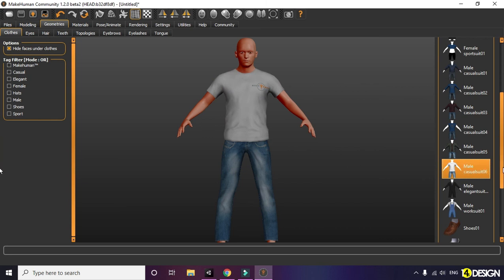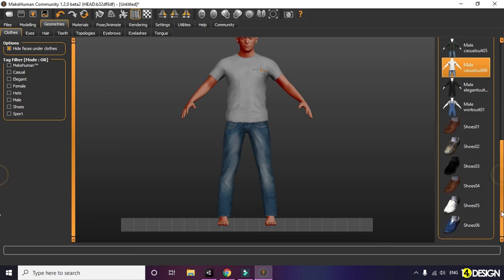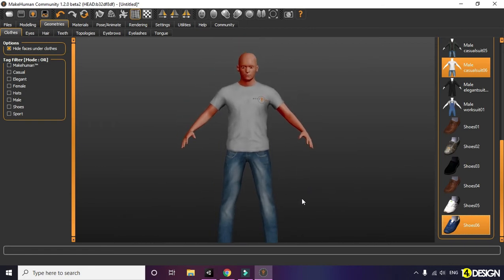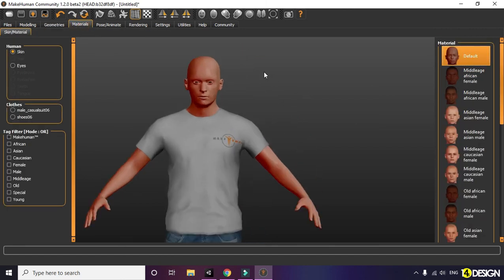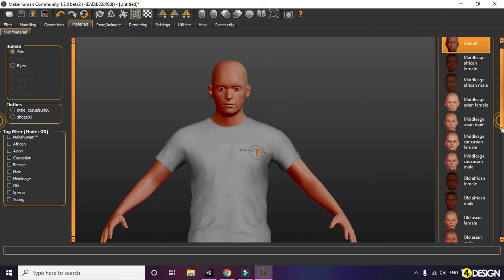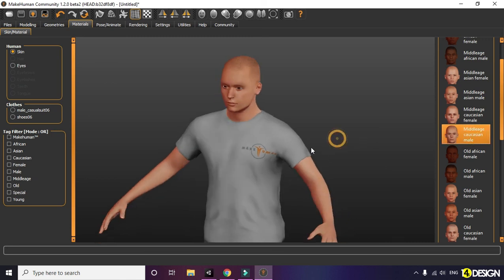Now let's add some shoes. There's a sneaker here. It's looking fine. Let's go to materials. As you can see, the skin is kind of clay type right now. We can change it by selecting one of these skin shaders. Let's click on this middle Caucasian. It's looking fine.